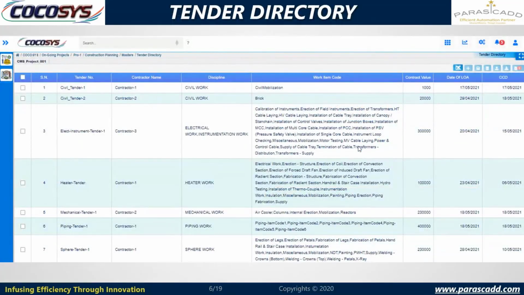Tender directory. Here you can see the tender number, contractor name, discipline, work item code, contract value, date of LOA, its letter of acceptance, and CCD, contractor completion dates are defined over here. Some tenders are discipline wise. For civil works, we have multiple contracts also. So contract one having civil mobilization, and contractor 2 having brickworks. So we can define the contractor wise disciplines over here in the tender directory.